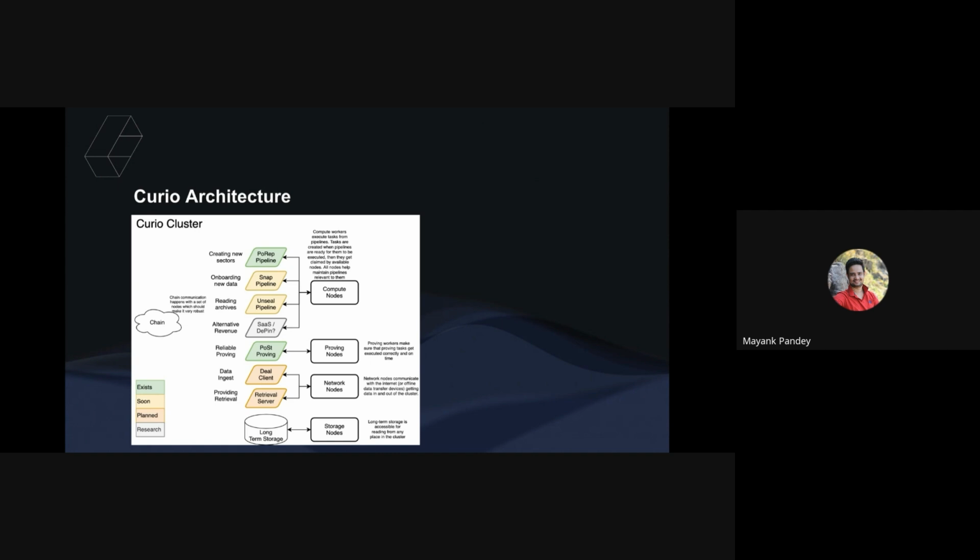And yeah, as you can see, these are the different kinds of nodes. Now, one of the good things about this design is that you can separate your storage, especially the long-term storage, as storage nodes from the cluster. I'll explain this to you in more detail down the line.